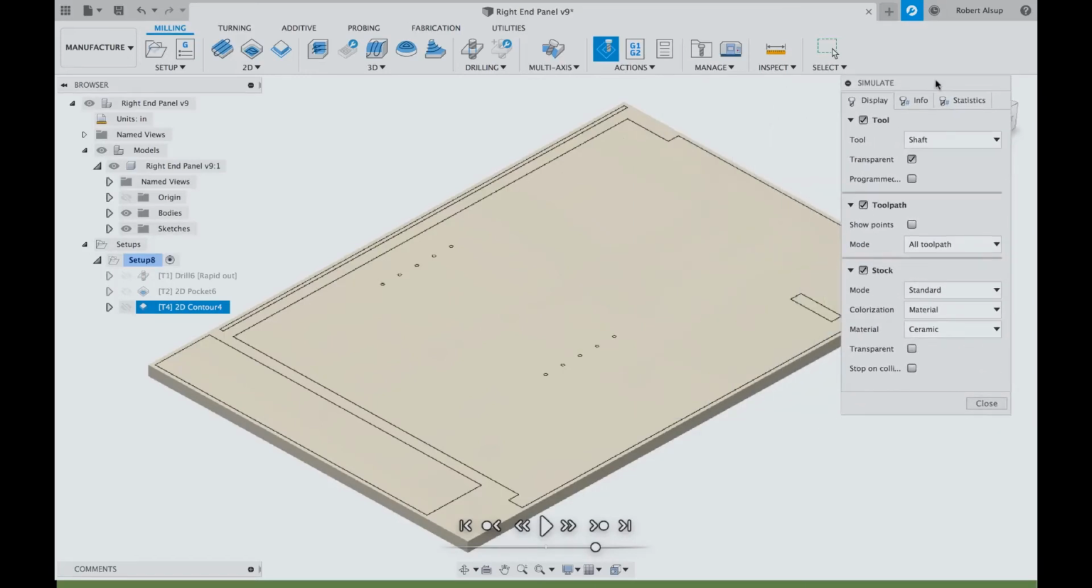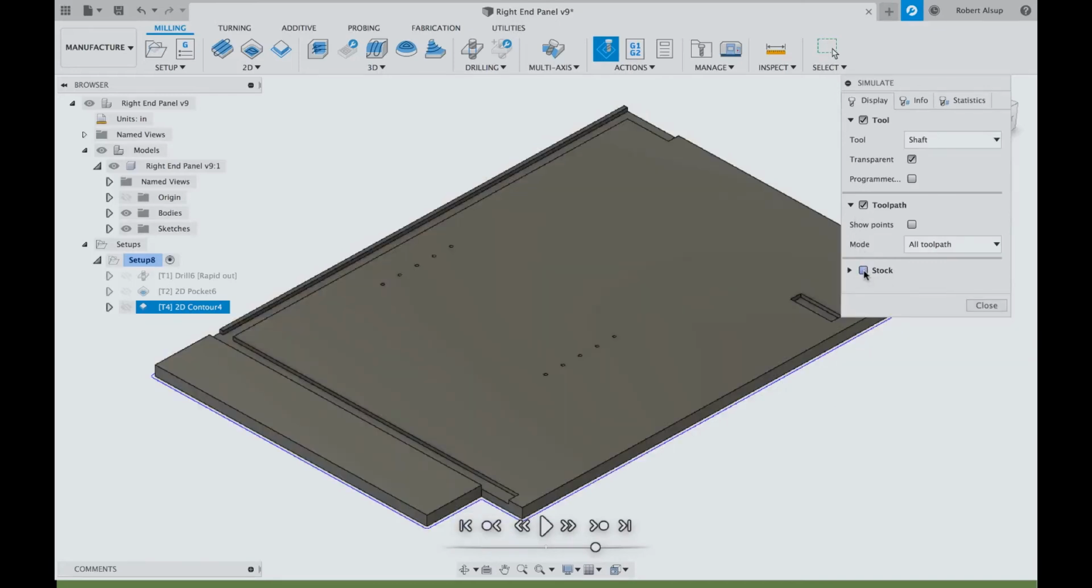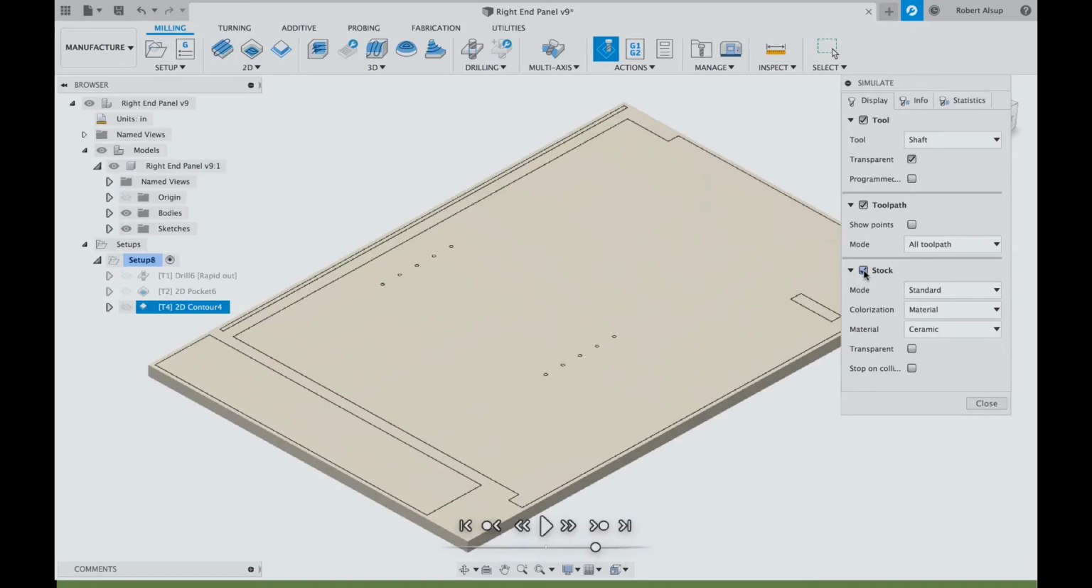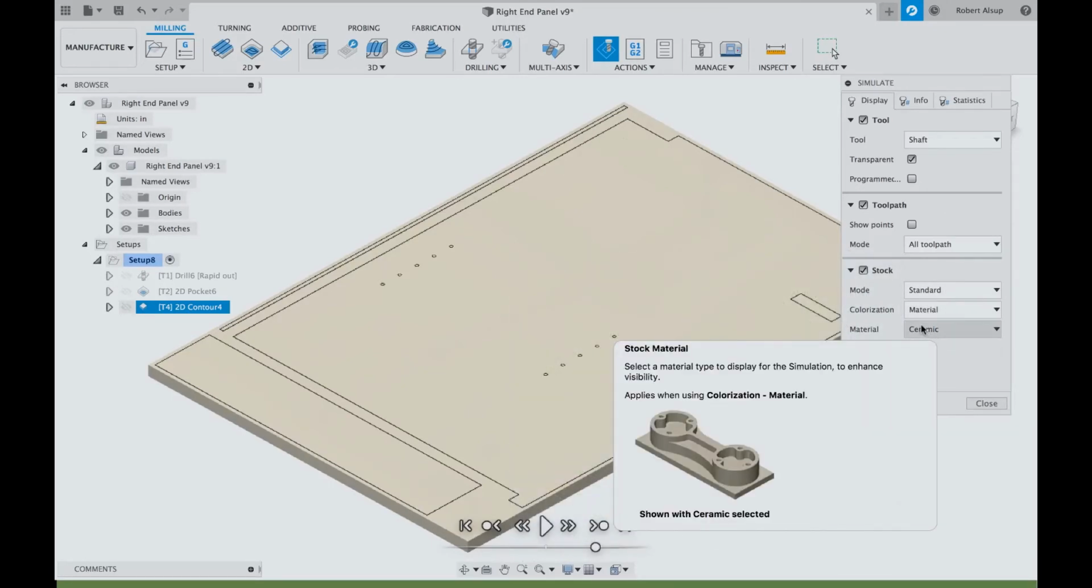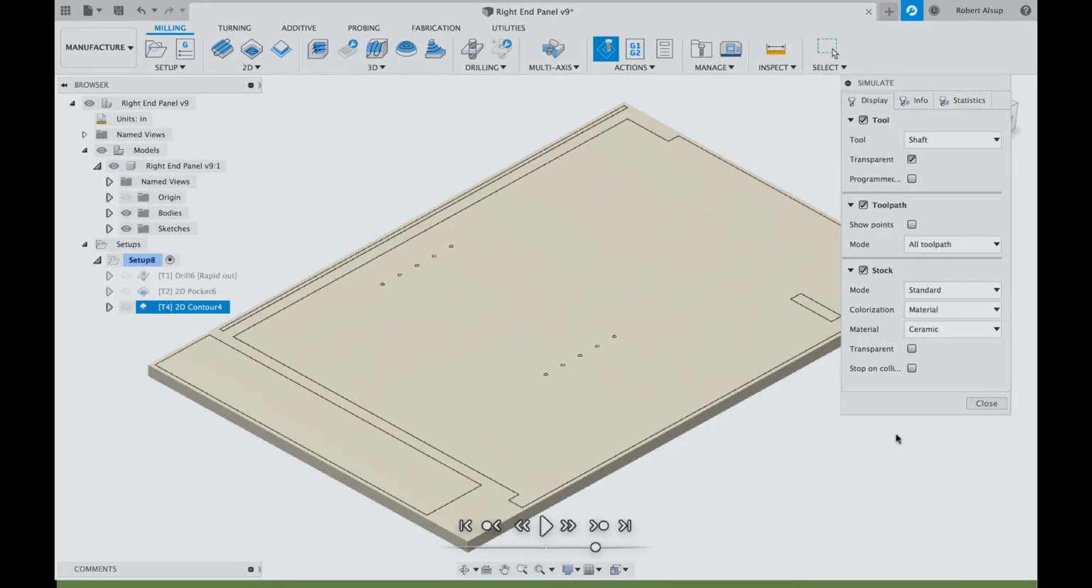All right, so that's pretty much how I've got that done. I want to show the tool path. The stock's interesting. You don't have to show it at all. But I think when you're doing simulation, having a stock's important. And I use standard mode, the colorizations for the material, and I select the material that's called ceramic. And I like it. Now, sometimes I'll actually run it transparent, but I think when you're trying to look at the geometry that you're creating, having it solid is probably better. And then I hit the play button and let's see what happens. That's what's going to happen right now. If I run that tool path on the machine, I'm going to get that part.